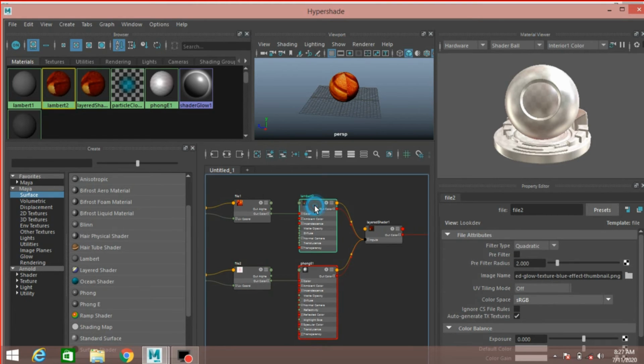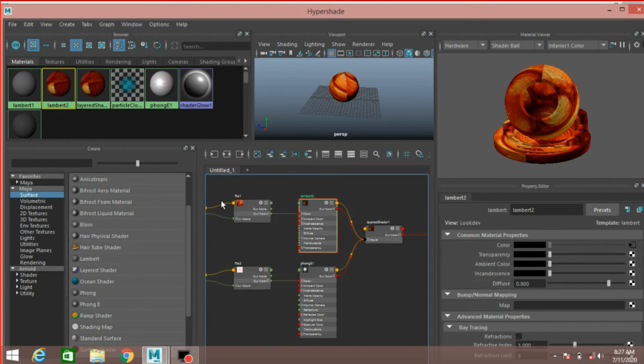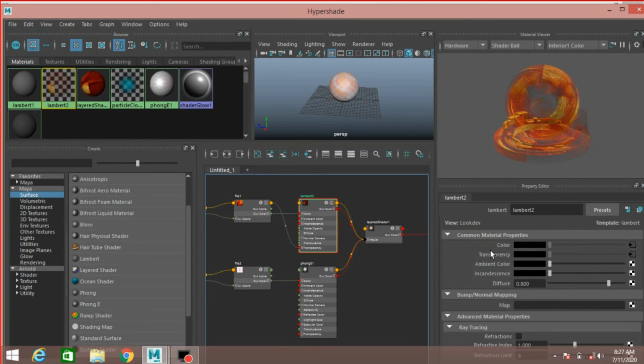Now select the Lambert material. Middle click on the Lambert material file and drag it to the transparency layer. See, common material properties of the Lambert material. Middle click and drag it to the transparency layer. See, this will show this icon. That means the transparency layer of this Lambert material is driven by this file.